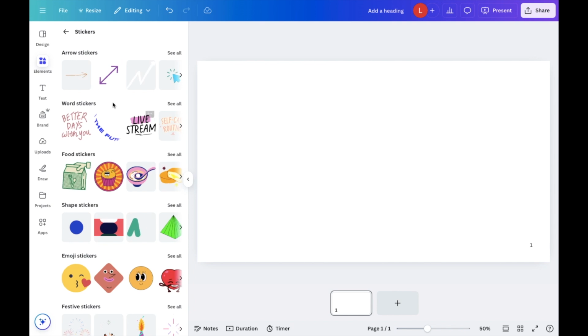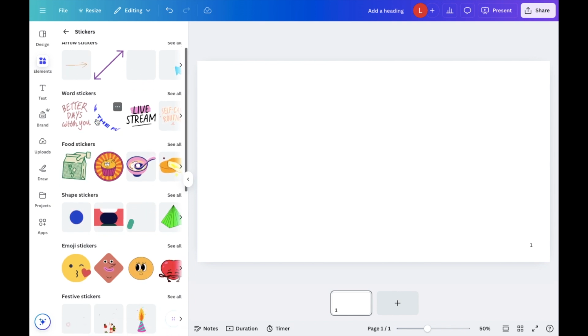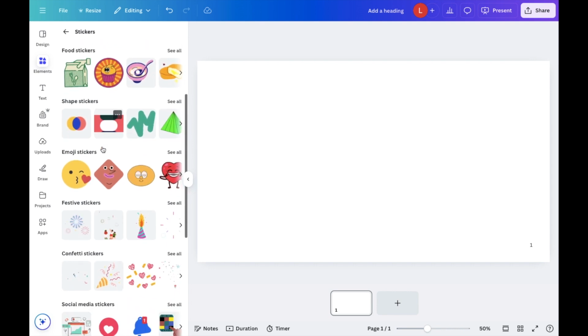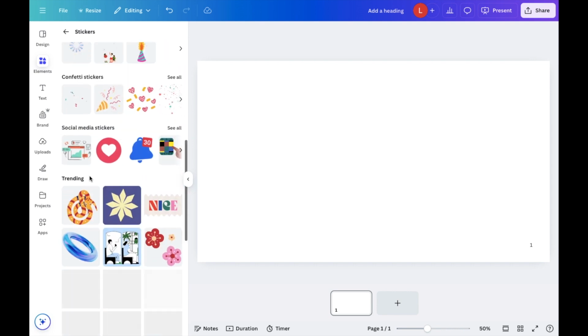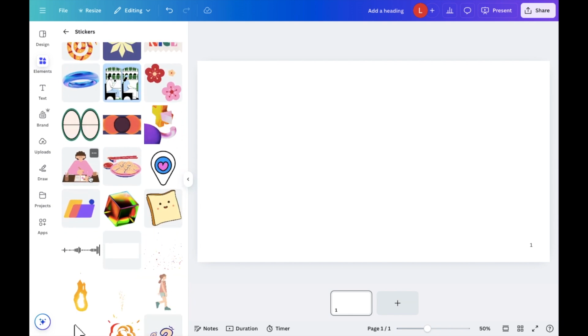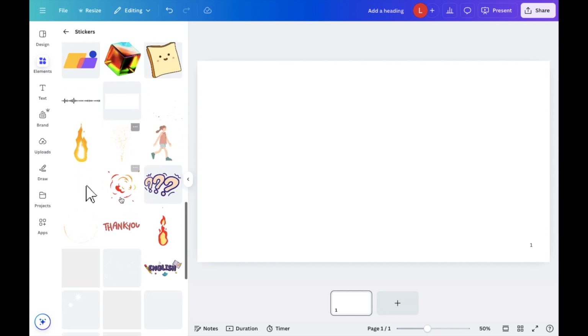Now, once you're on the stickers page, there's a bunch of different stickers to select. There's arrow stickers, word stickers, food stickers, shape stickers, etc. You can scroll down and find trending ones as well. Basically, whatever's here in front of you, you can use at your disposal.